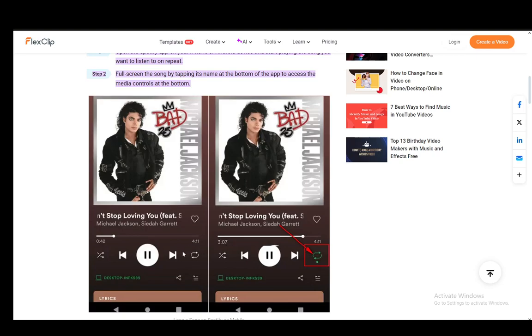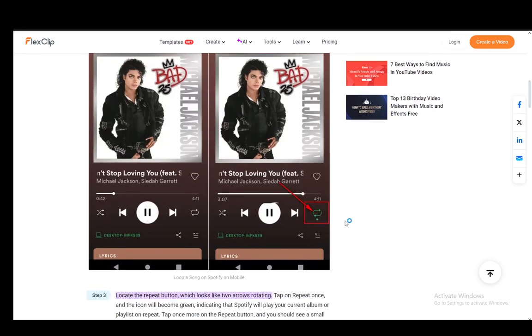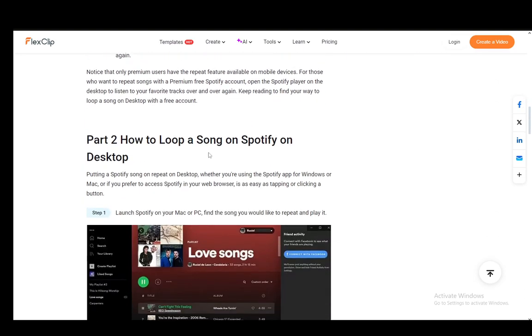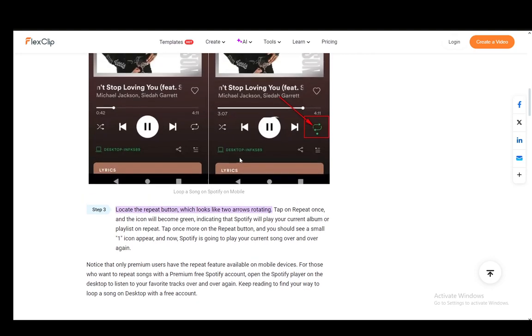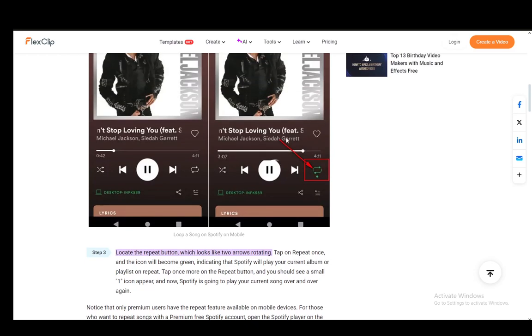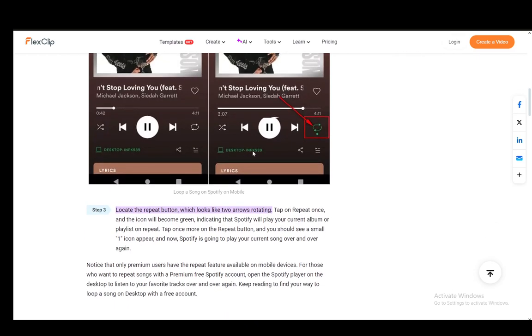If the loop option or icon is white, as you can see here, it is a pair of arrows going into a circle. If it is white, it is off, and you just need to click on it, and once it's on, it will be green and it'll have a green dot beneath it. And that is pretty much how you loop a song on mobile. Now, you can click it again and a one icon will appear, and it will pretty much mean that the song will loop once, and that should be it.